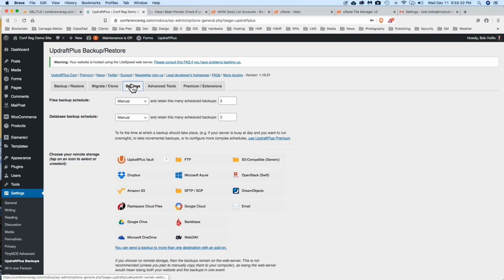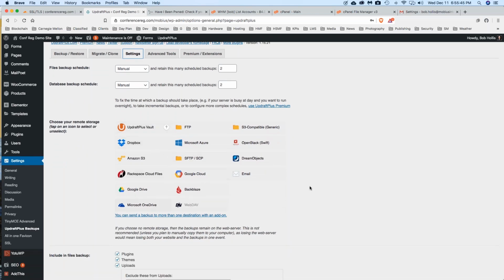Normally I go into settings first. Let's just take a look. So file backup schedule is currently manual. Retain this many scheduled backups. Database backup manual. And these are the places you can save it to. So you can save it to Google Cloud, Dropbox, Amazon S3, Google Drive, Microsoft OneDrive. So a lot of places that you can store your server backups so that they're not on the server itself.